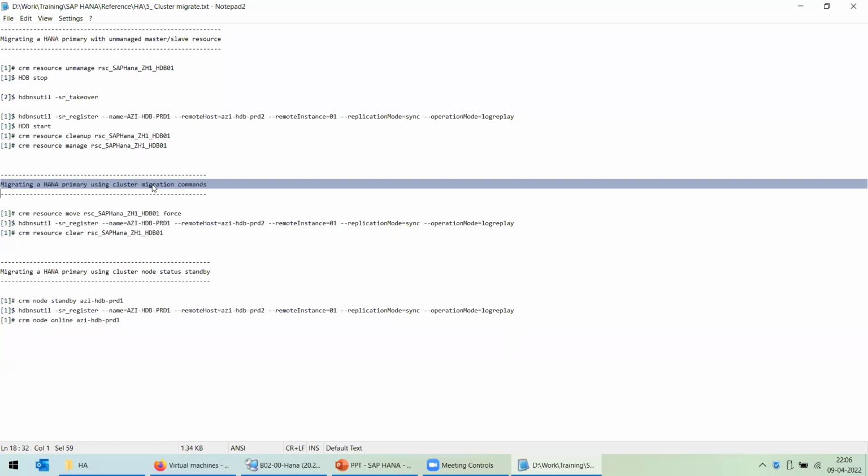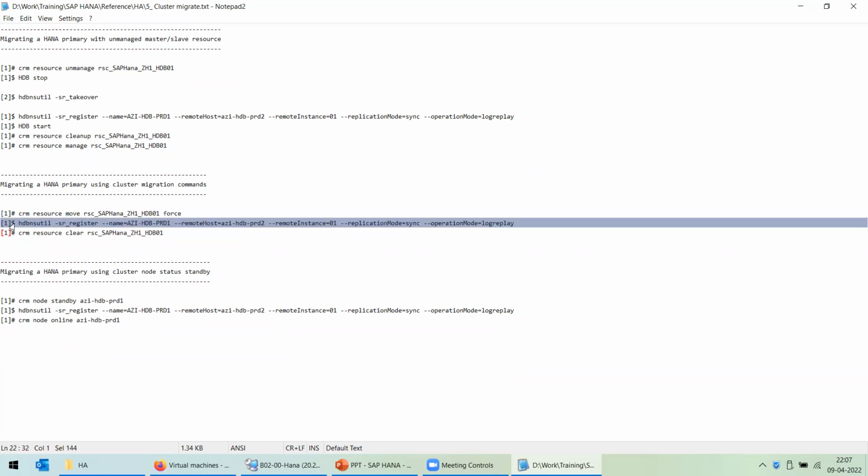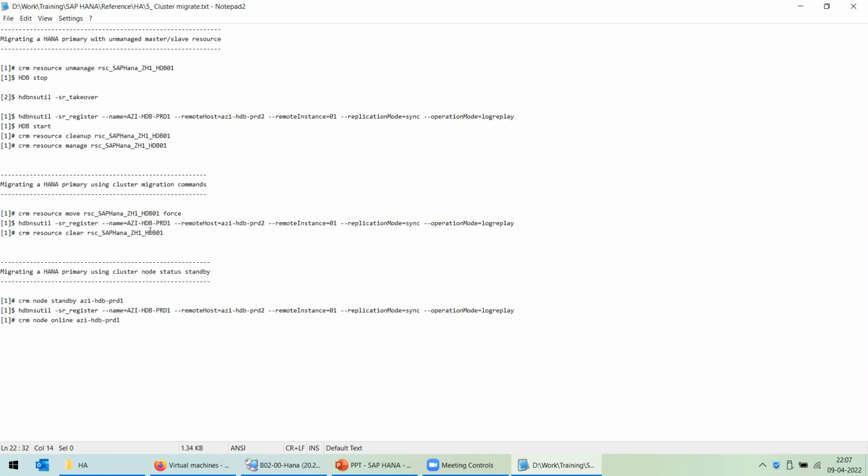Migrating a HANA primary using the cluster migration command. Just run this command, crm resource move, on this resource forcefully. It will move, and then you can again register the first one as a secondary. By running this command on the primary, it will move the cluster to the secondary node. Secondary will become primary, and with this command you can register node 1 as a secondary to the primary node, and then you can just clear the resource there. You just have to run crm resource clear.